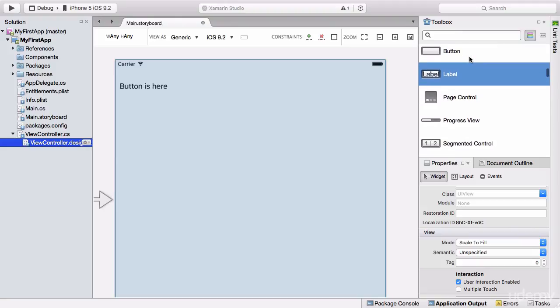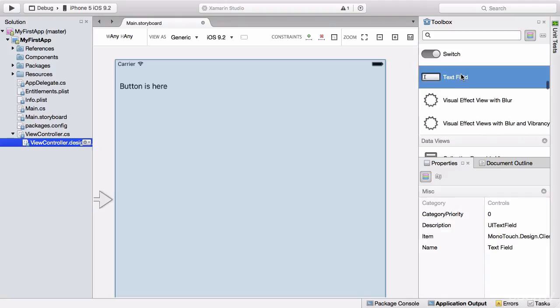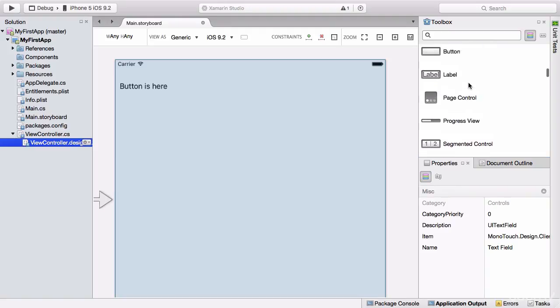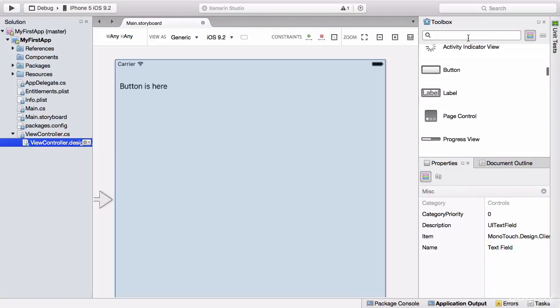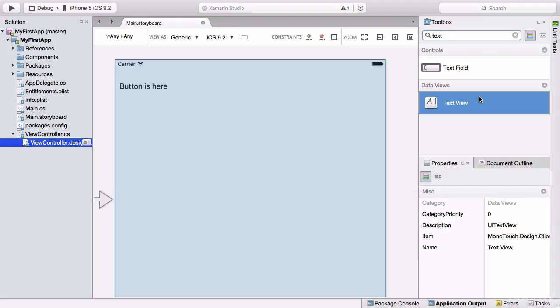So inside of our toolbox, let's scroll down. We have a text field, which isn't the one we want. We're going to cover that in the next lecture. Let's scroll up, and in fact in the toolbox let's type text, and here we have a UI text view.